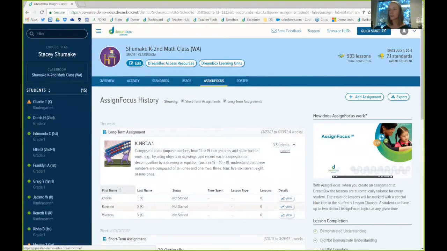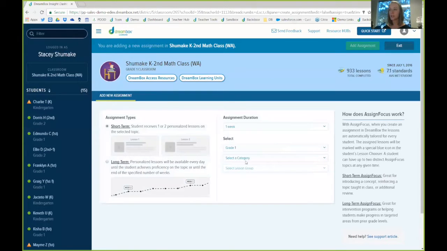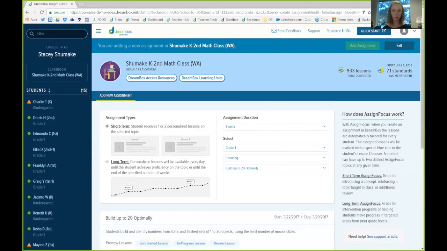And then when I go to add an assignment, you will see that when you select a grade level, instead of having a domain, you'll have a category, and then you'll have the Dreambox Learning lesson groups. So it's just a different way to sort that content and to provide students with exactly what they need.